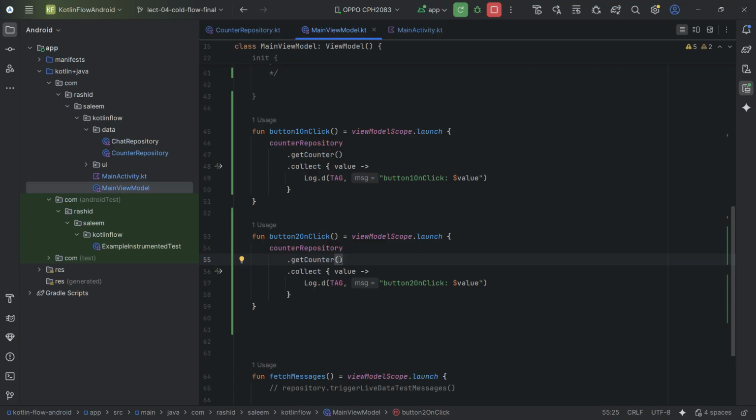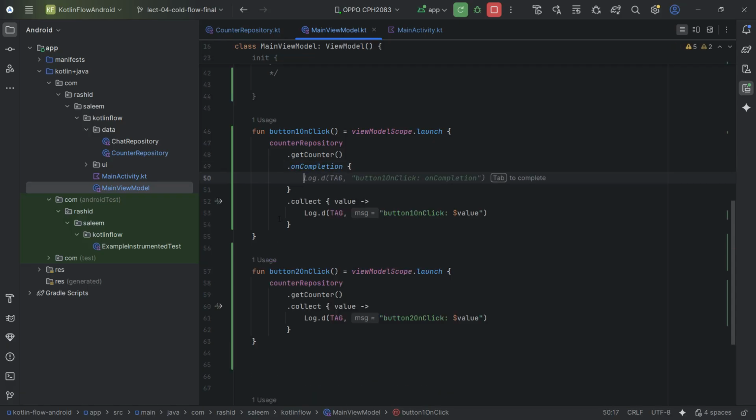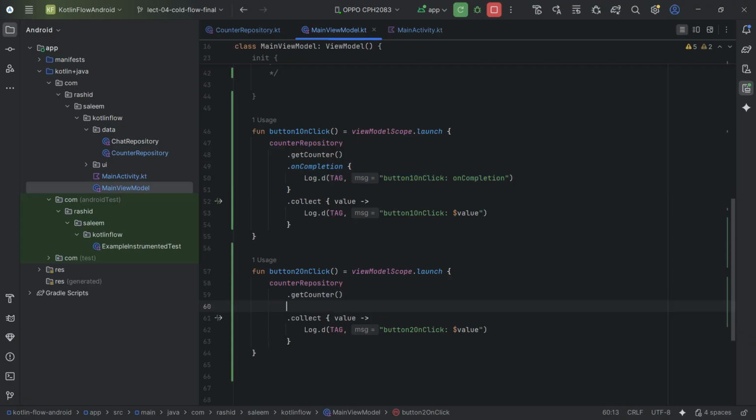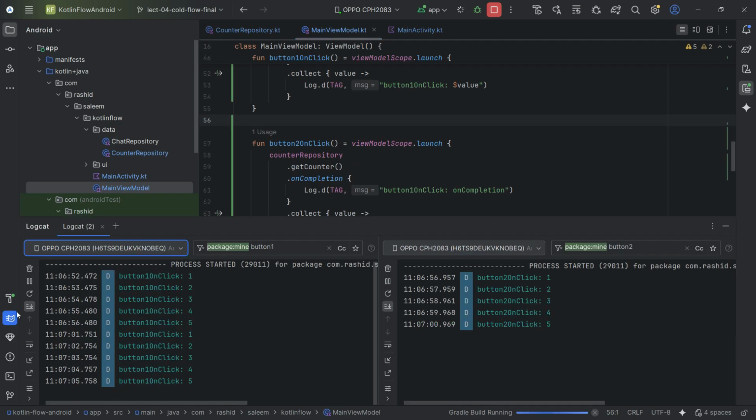Let's say whenever the data collection from the flow has been completed, there might be cases where we want to hide a loader, or show a success dialog, or show an information dialog. For that case, we can also have the onCompletion method here. When the execution of the flow has completed, this method will be called, so we can perform any action in this block. I will copy and paste it for button 2 as well. So let's run the app and verify this change through the logcat.